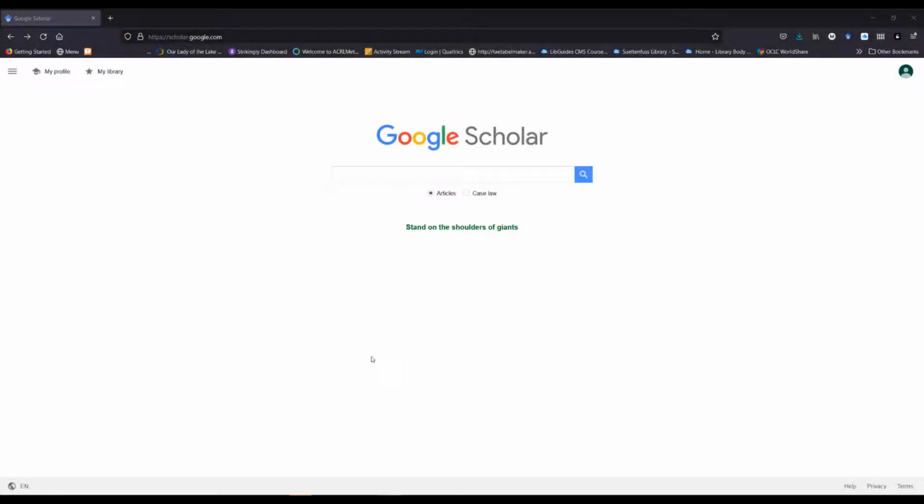So Google Scholar functions and appears very similar to Google. It allows for the use of natural language when searching. From the main search page, users can submit a query or phrase to search for, and Google will attempt to locate the most relevant results.